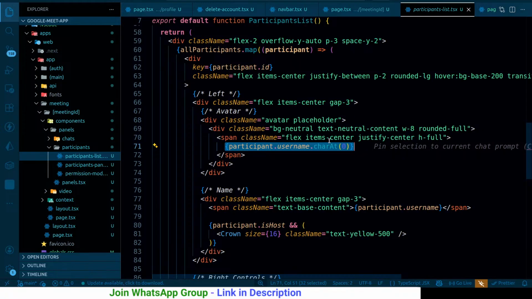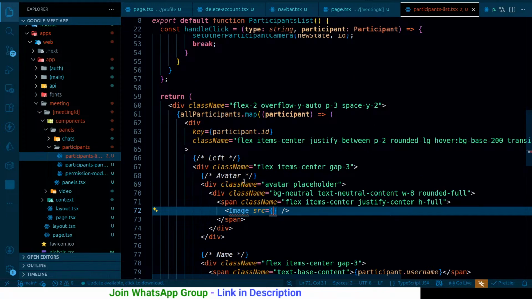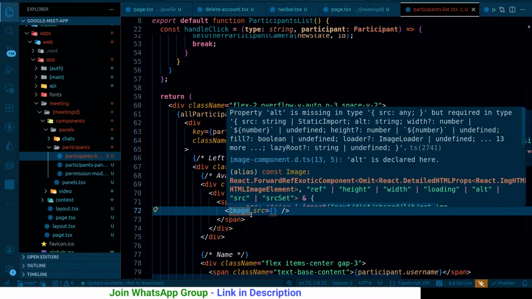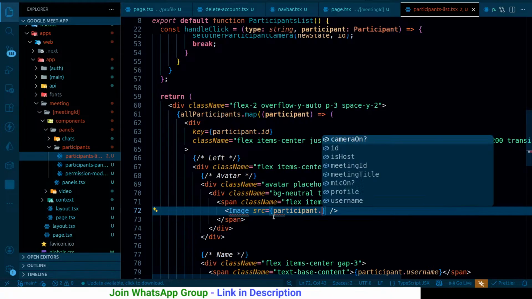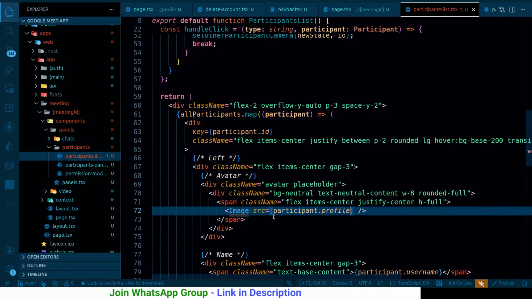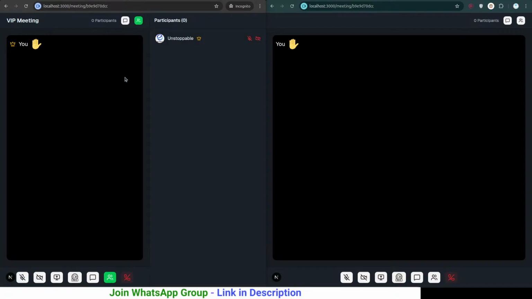So what I have to do here: flex, items center, justify center, height full, time to use the image here from next image, just like this. src is going to be user dot. Now I don't have the user, that's another case. Turns out I have. So if I have the participants, they are the users and they must have the profile URL. So participant dot profile, okay, profile, and alt logo, and width 50, height 50. So now I'm getting it here, and that's more or less fine.